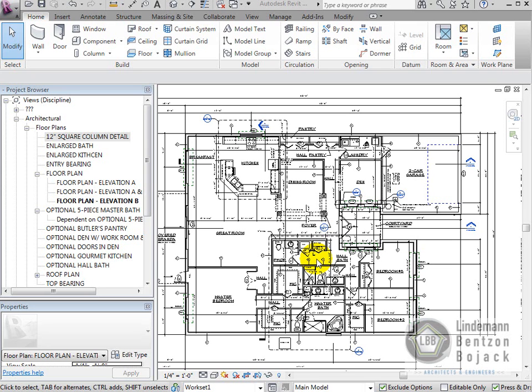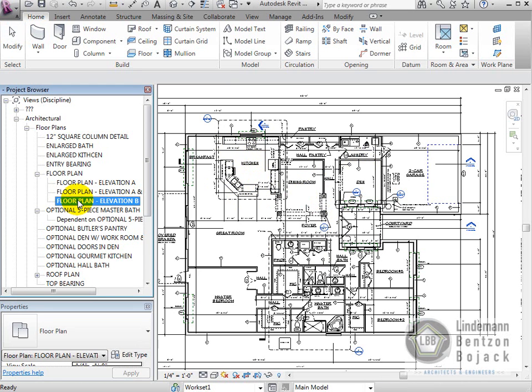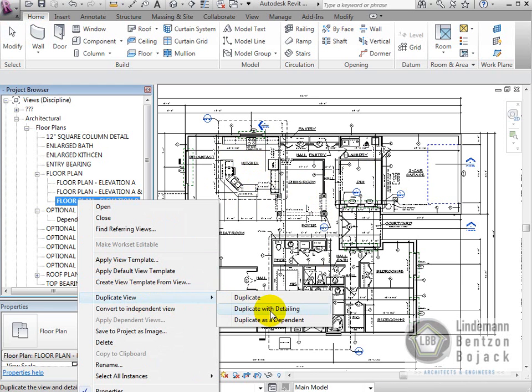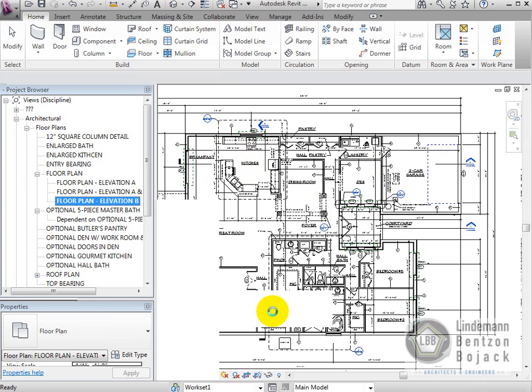In this lesson, we're going to take a look at cropping views. Sometimes we need to do blow-ups for the kitchens or baths. So what we can do is we could take a floor plan, for instance. I can go ahead and duplicate that view with detailing. So it's going to make a copy of the floor plan with all the annotation and all the model components.